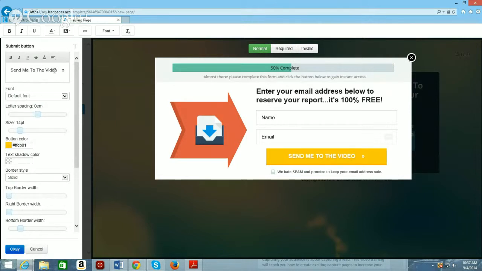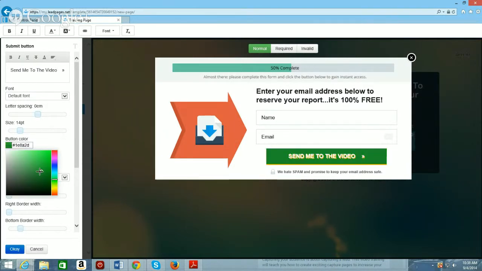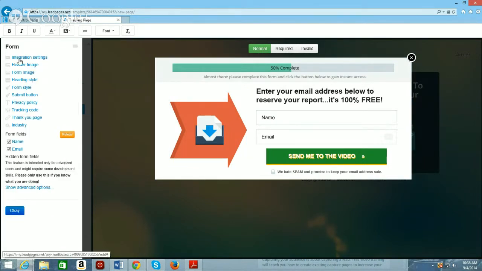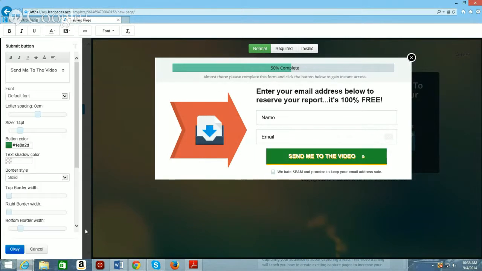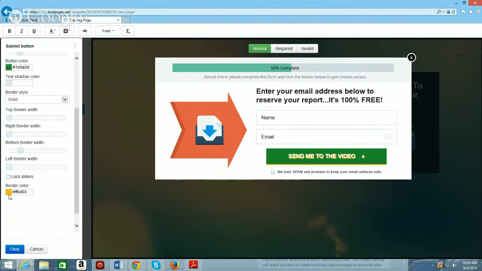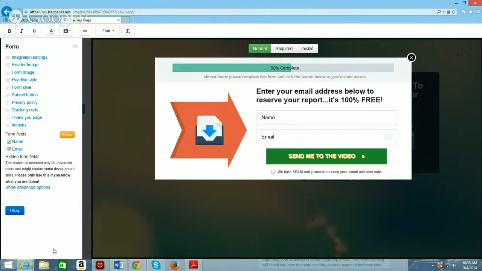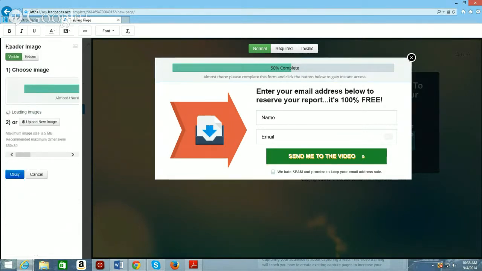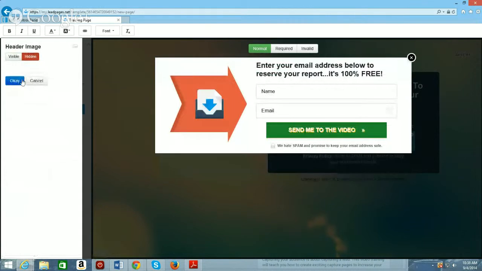You don't want it to say take me to the report because that makes absolutely no sense. I like the button colors to be green. Green means go, not that green. On the submit button, you can have a lot of fun with it. All down here, here's the border color. You can just make it white so it's not all weird. Okay, integration settings, we already did it. Header image, we are turning off. Click OK.